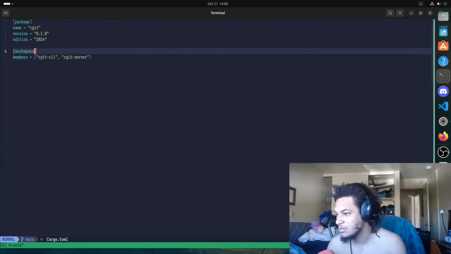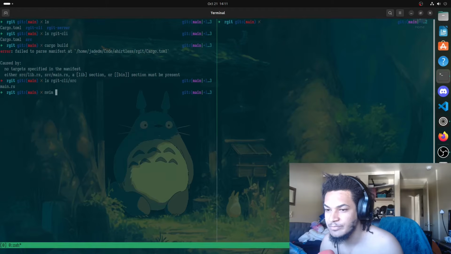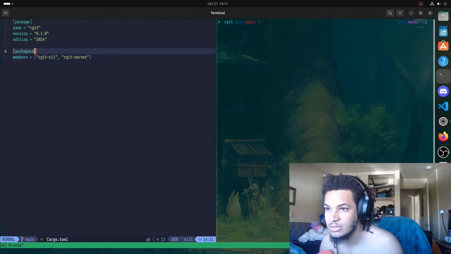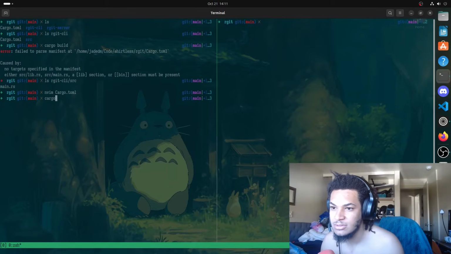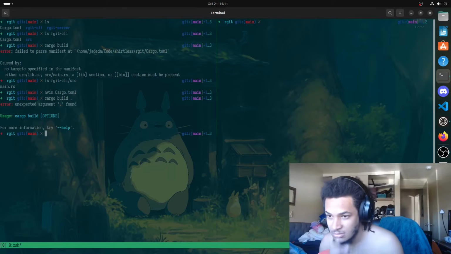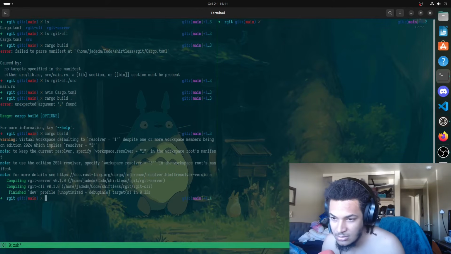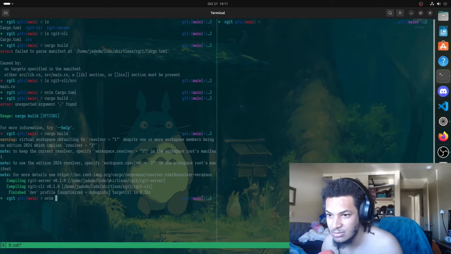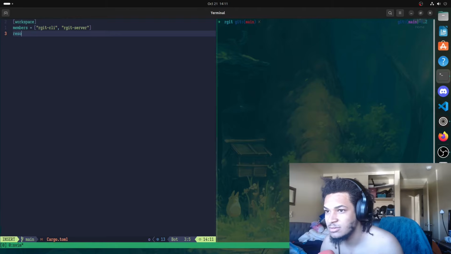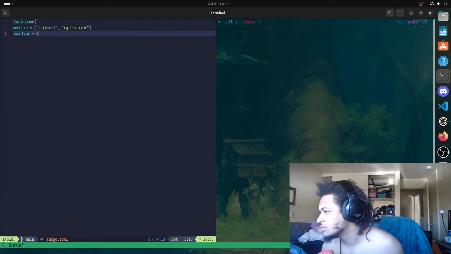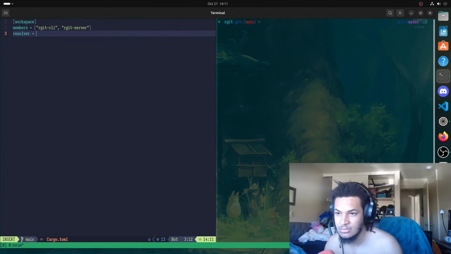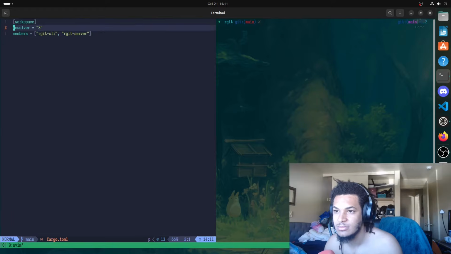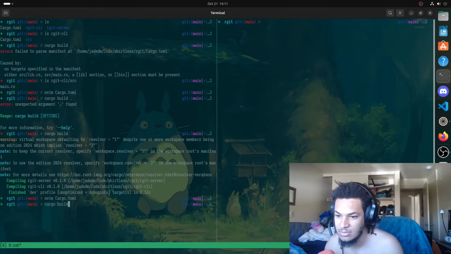Okay. Now, if I do nvim cargo toml and then I get rid of this, and then I do cargo build. Okay, let's do nvim cargo toml, and then we'll do resolver equals 3. Okay, that's fine. I'll do this. Okay.